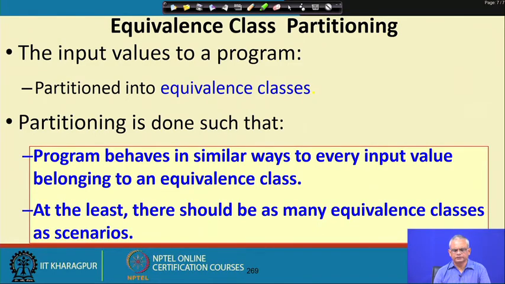and if the scenarios are extremely simple, then each scenario needs one equivalence class, but then it is much more complicated. Normally every scenario might need hundreds of equivalence classes or thousands of equivalence classes. So, we need to pick a value from each equivalence class.